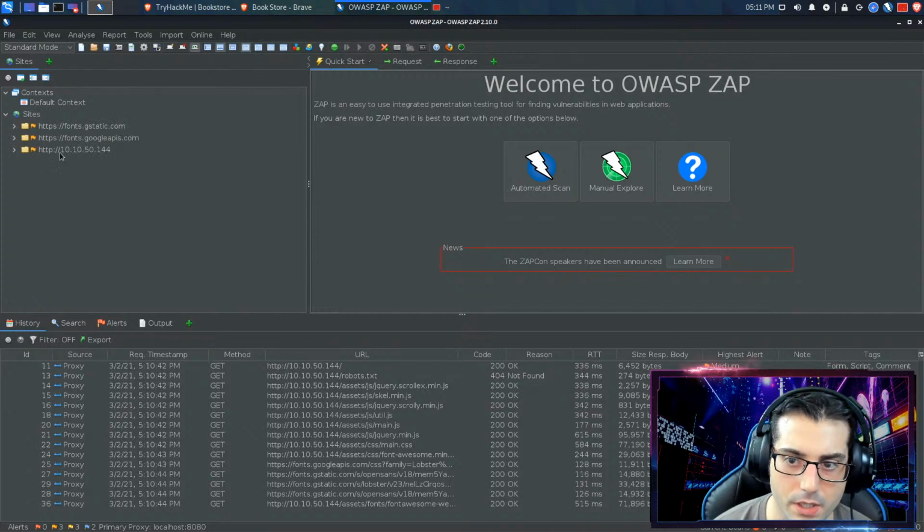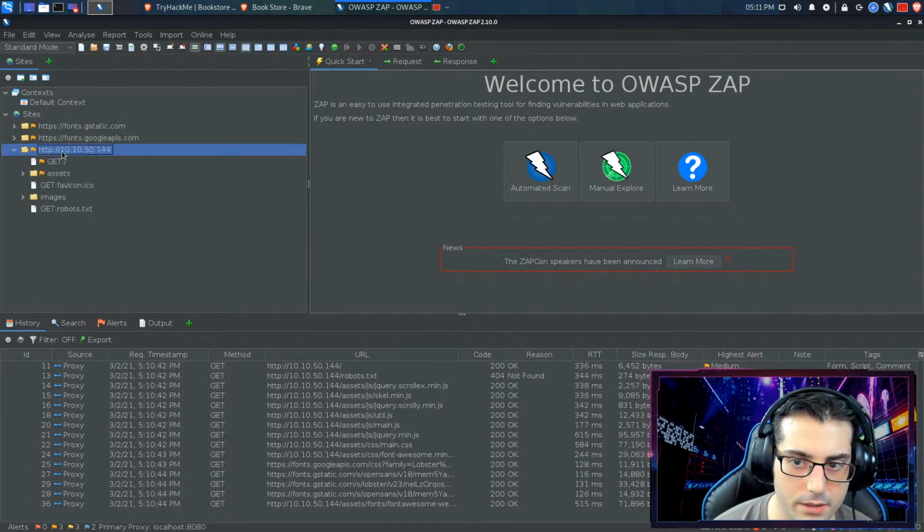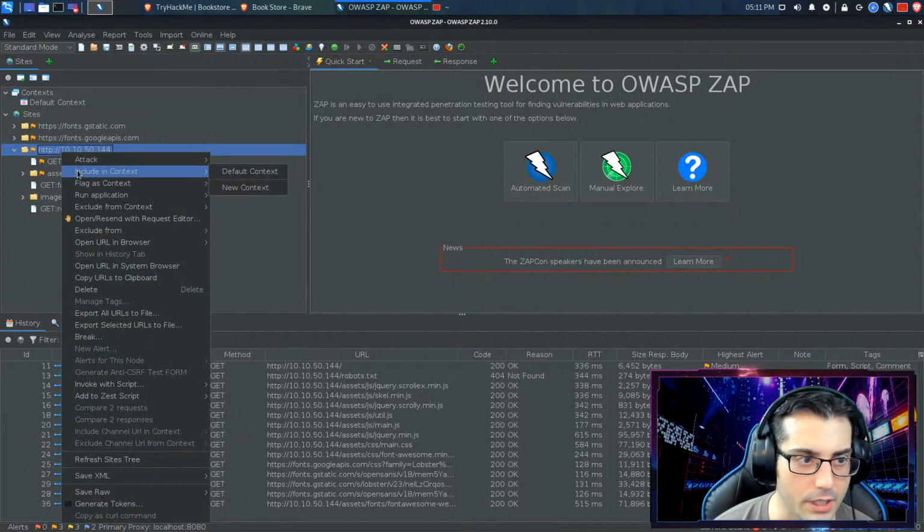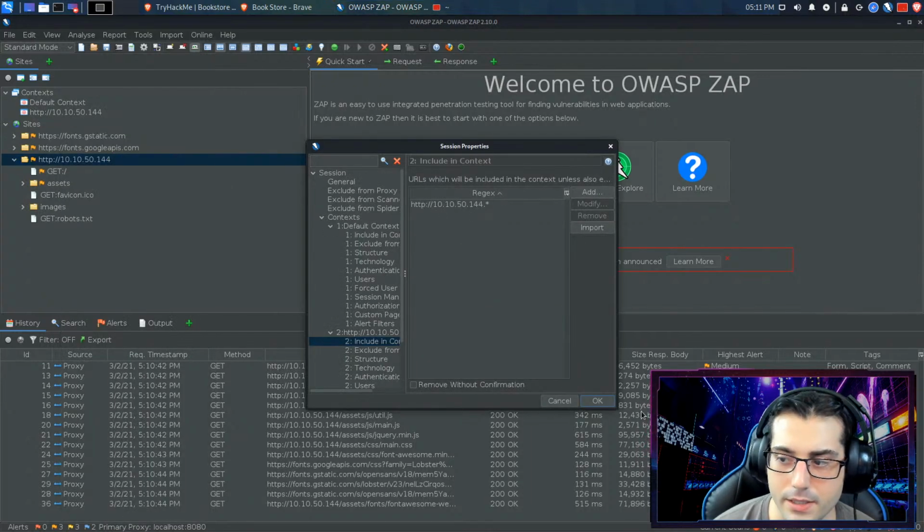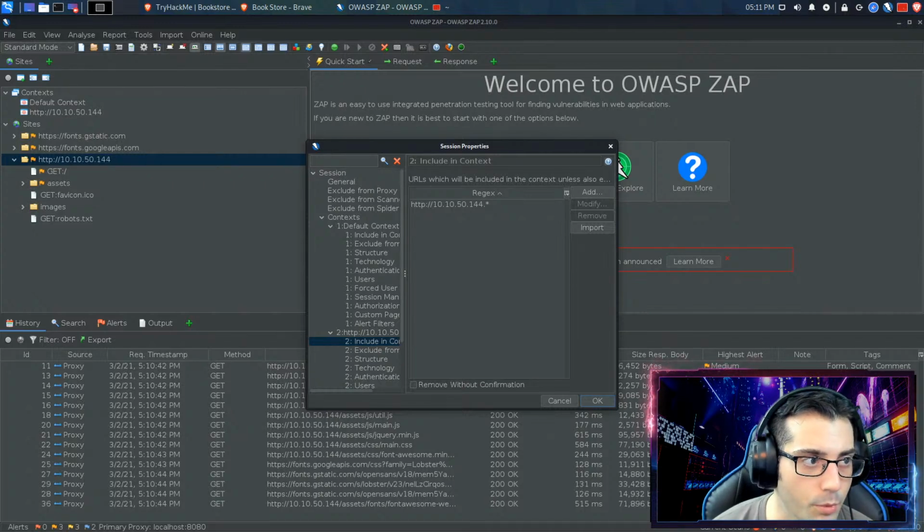The first thing is I'm going to take this site that I know I'm working with, right click, and include it in the context. I'm going to create a new context for it. Contexts are sets of configurations that ZAP will use to set up testing.